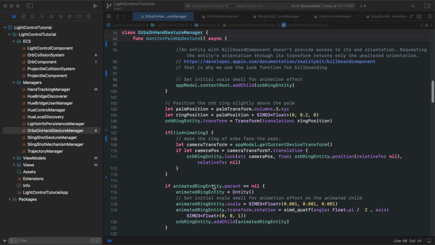You can see here that our orb ring entity has some billboarding transformations happening on it. I'm calling app model's get current device transform to get the camera's transform, and then from that I'm extracting the camera's position, and then I'm calling the orb entity's look function to make it look at the camera position. So the orb ring entity has a billboarding transformation on it.